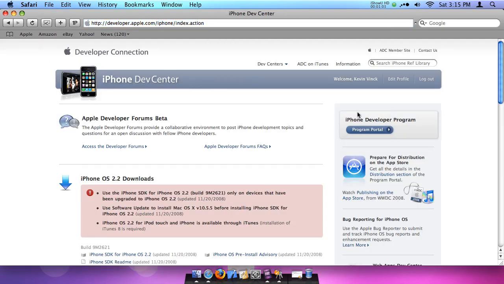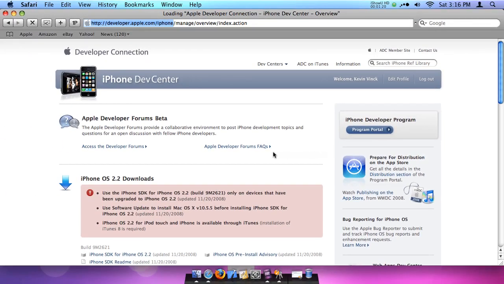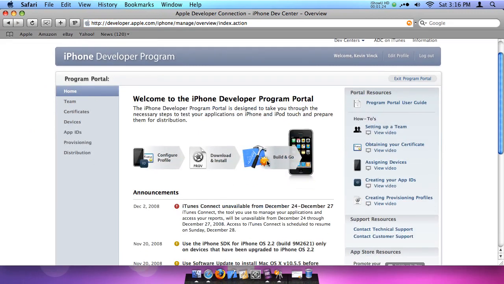And once you've logged in over here, once you've paid the $99 fee and then subsequently been accepted and activated your developer account, you'll see over here the iPhone developer program, and you can go to the program portal. Click on that and it'll load the portal up here. This is where you're going to be managing all of your applications from. All of your certificates, all of your device IDs, all of your application IDs. And this is also where you're going to be distributing it to the App Store from.